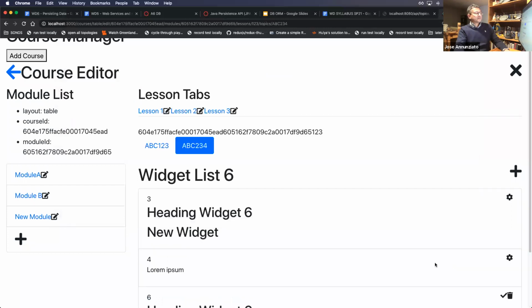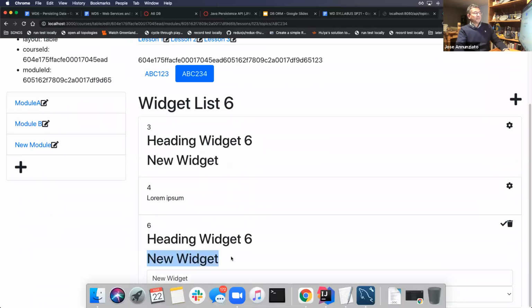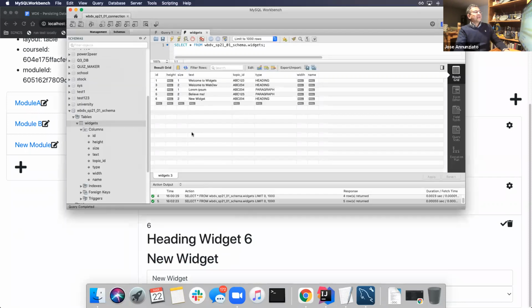The text is new widget. There it is. See that? All right, excellent. So we can create, we can delete, we can retrieve data. The very last thing that we need to learn how to do is being able to update data that is already in the database.